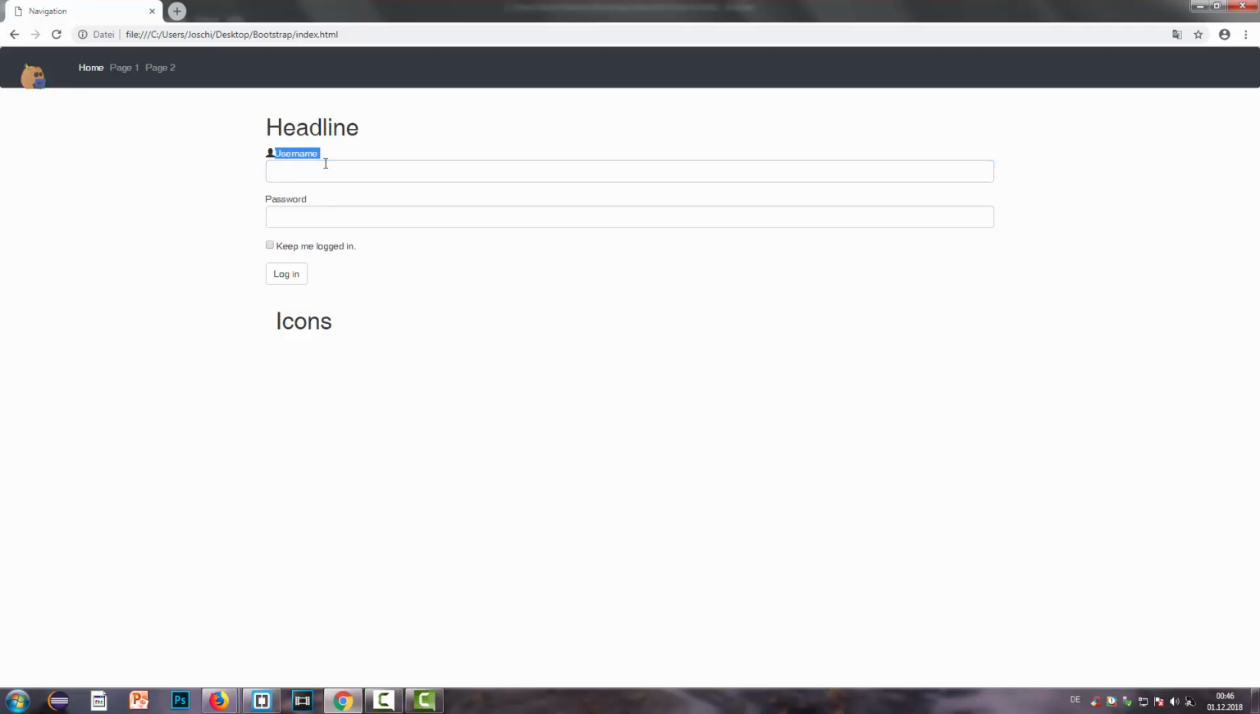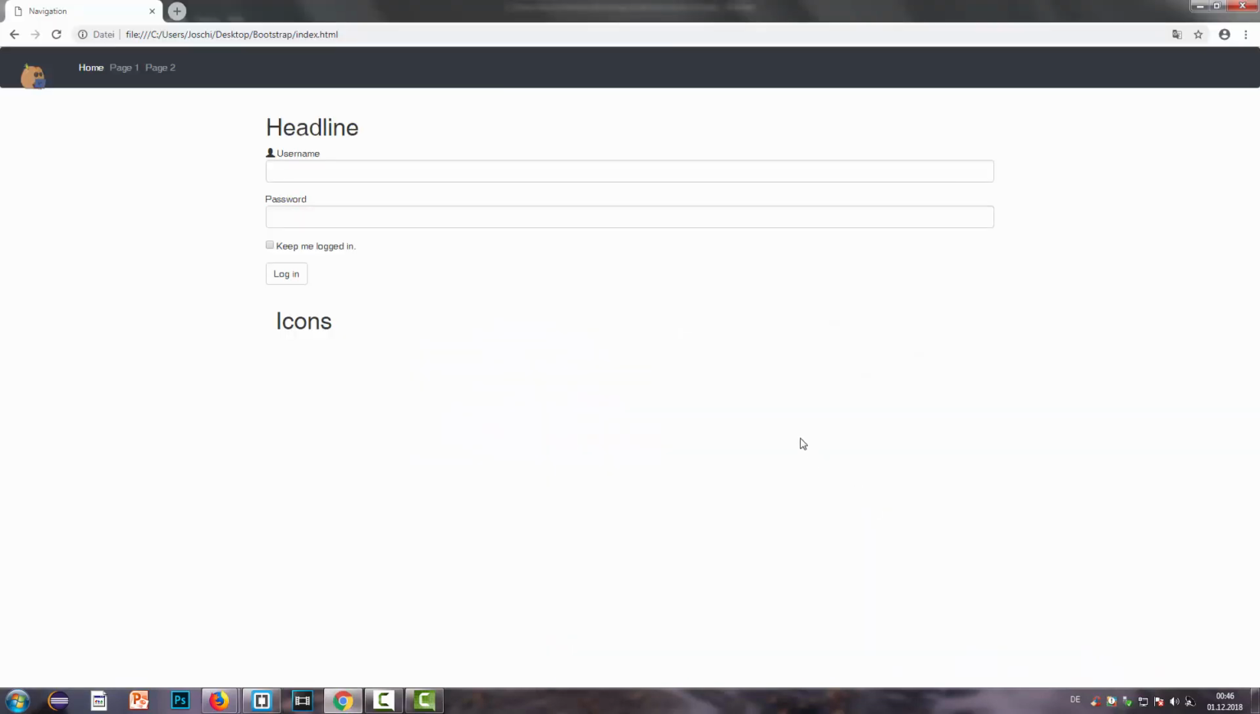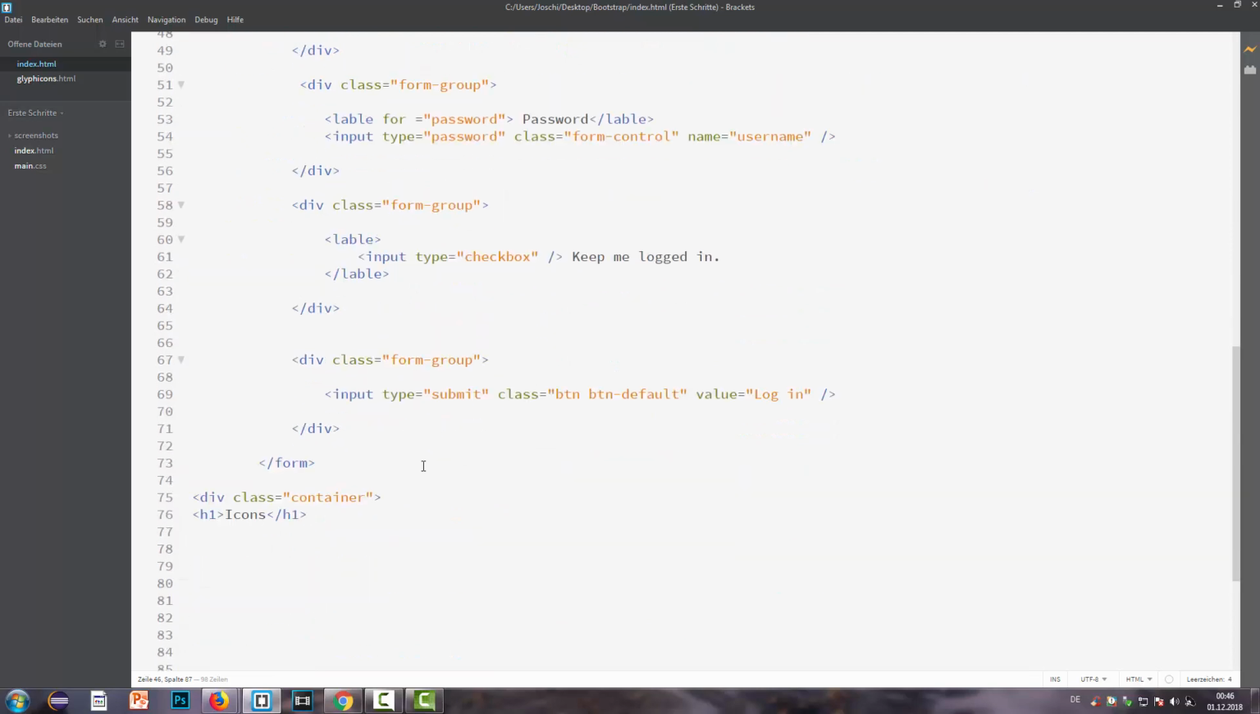I don't like it because here is missing a space. We can really simply fix it if we just add a space here. So I hit space, save it as well, and now there is a little space. So it's very simple. Okay, and I'm going to show you some other icons. I already made this one, so I will make 3 or 4 icons here, and I will show you what you can do with this.